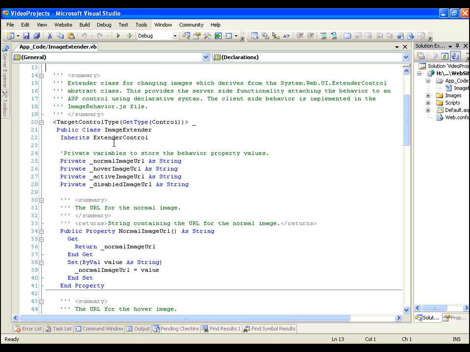If you're creating a behavior that is an extension for an ASP.NET server control, then you need to inherit from the ExtenderControl class. We're also placing an attribute on this class, TargetControlType, which is specifying what type of control this image extender is associated with. And in this particular case, we're making it very generic. We're specifying just that the ASP.NET control that it's associated with is any type of control.